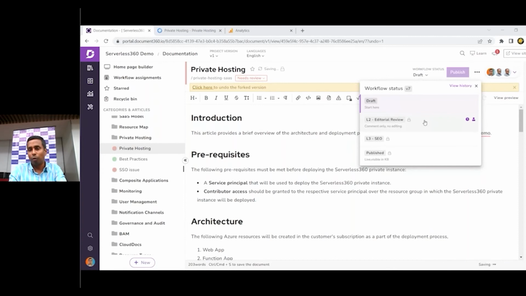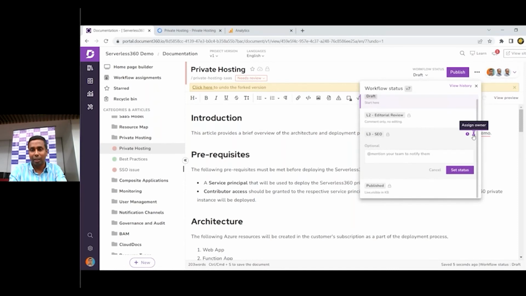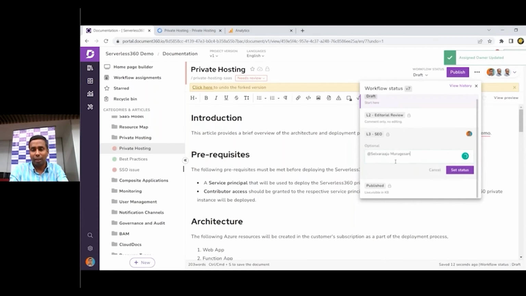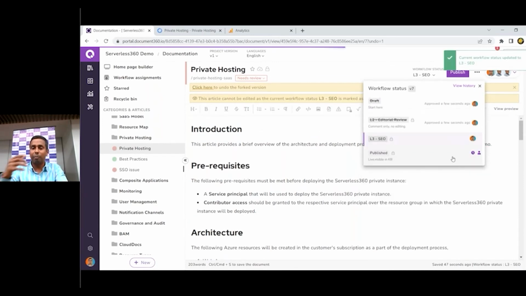Here, it can go for an editorial review. I'm going to skip that and go into the SEO process. Then I can assign an owner. In this case, I'm going to assign myself, and I'm going to notify Selva: hey, add SEO title and description, target this article for the search keyword private hosting SaaS. Then I can assign it to someone, and they can perform this SEO process. Once it's approved, you can take it live.